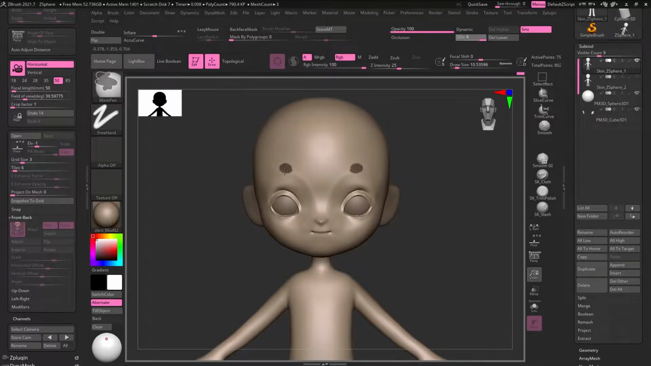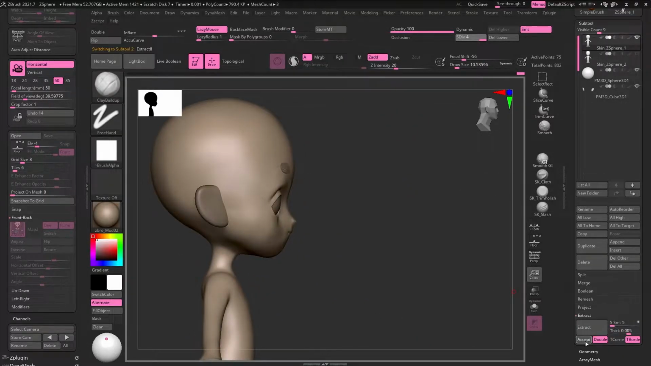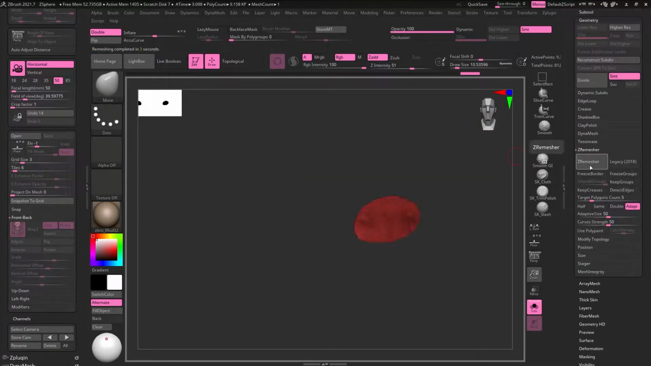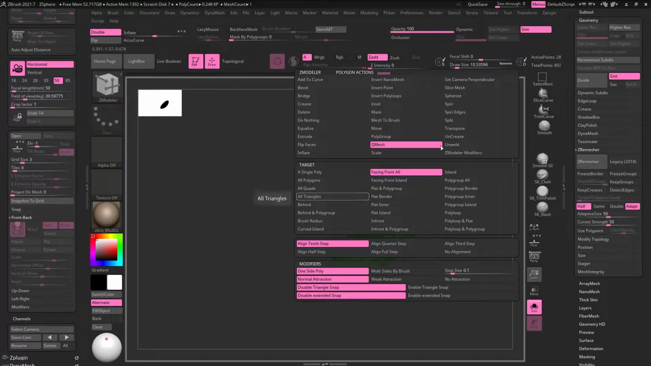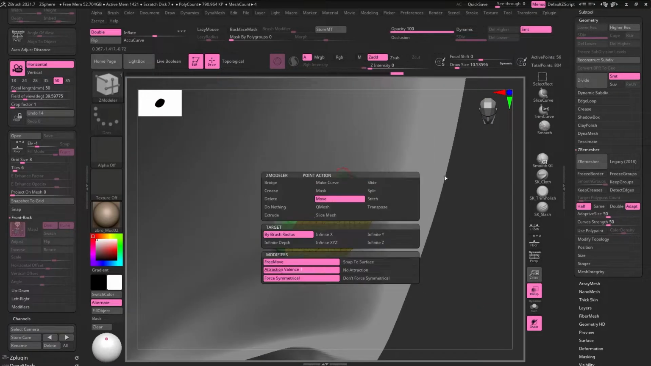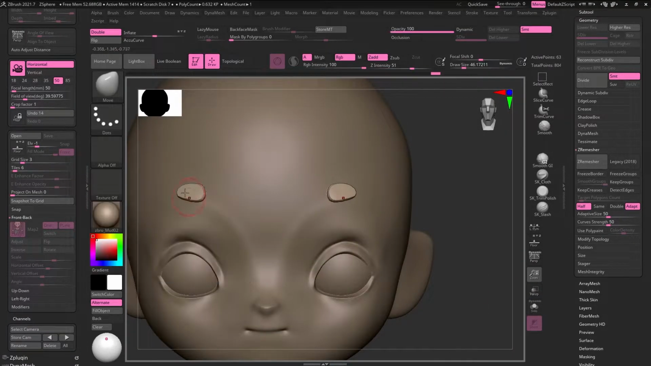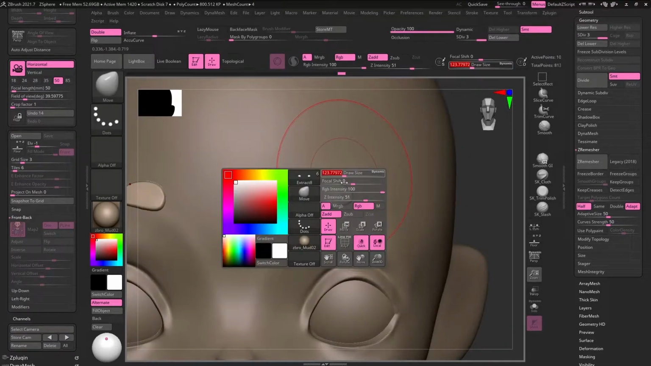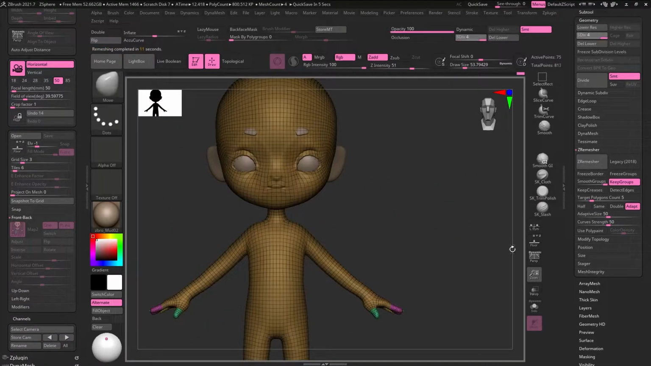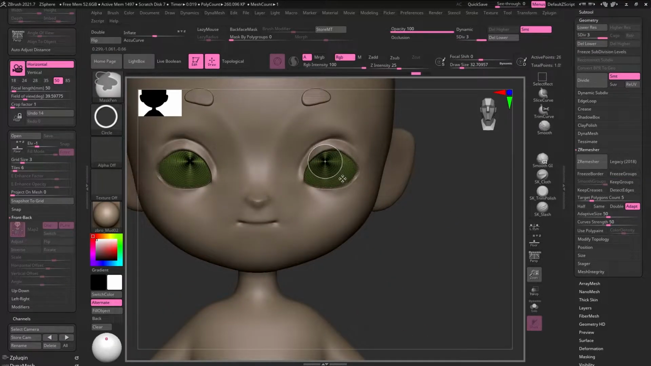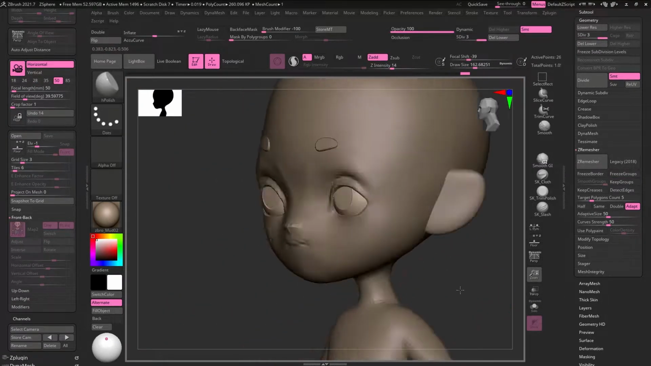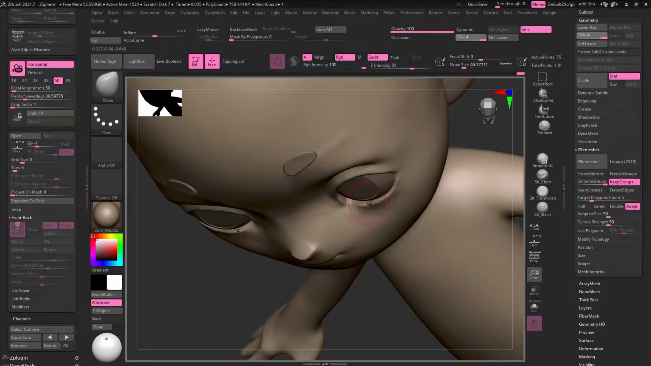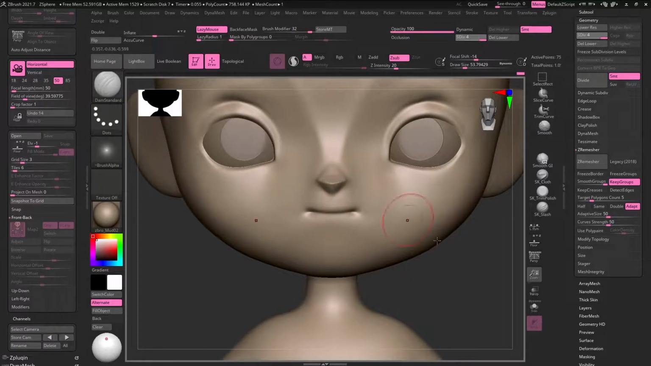To create the eyebrows, eyelashes and other elements, I just created a mask and then extracted, and after that I used ZRemesher for better topology. You can use the same process for creating the outfit, the eyelashes and all the other parts, following the anatomy of the character, so you can extract this area.